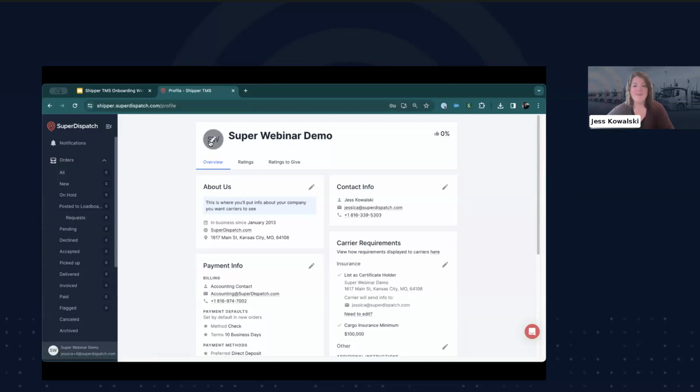Starting from the top, you can upload a company logo so carriers can see a visual image of who they are working with. In the About Us box, I've entered information about the company, as well as our website, mailing address, and how long we've been in business. Next to that, I have a point of contact information. In this case, that's my info and how you can get in touch with me, both my email and my direct line.